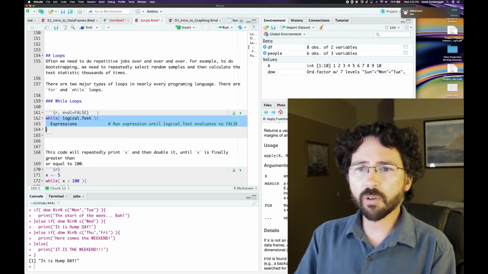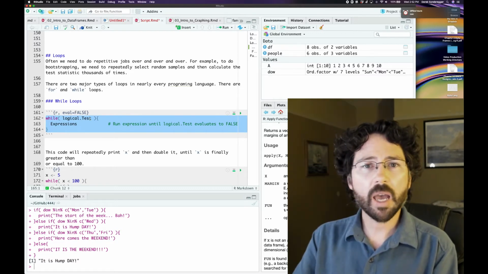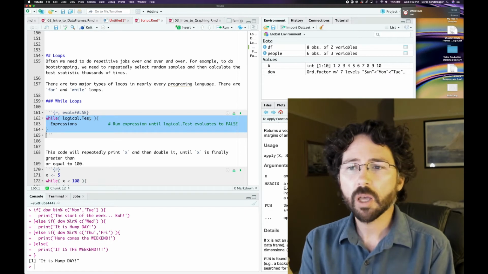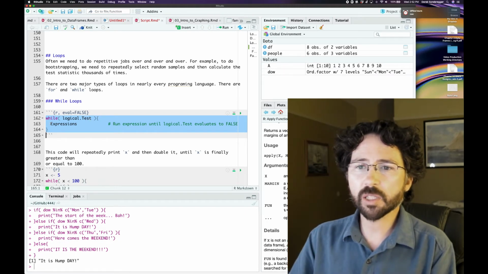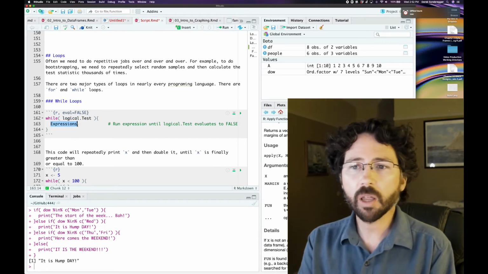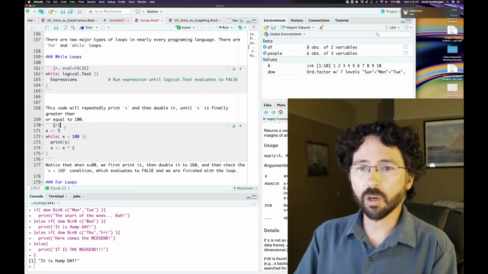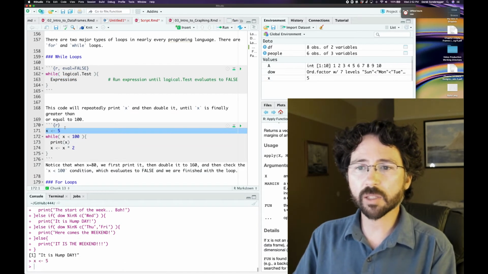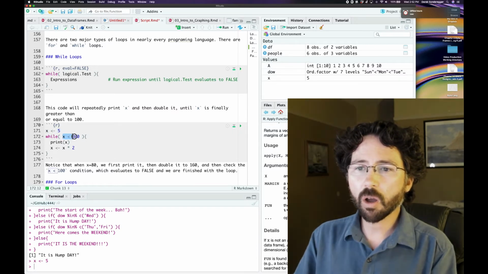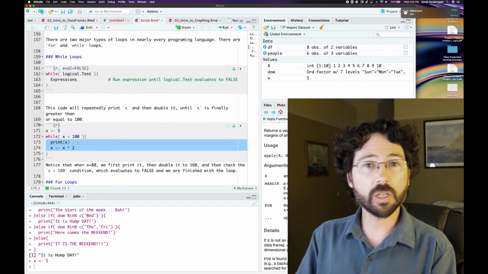The basic structure of a while loop is there is some sort of logical test that is evaluated, and if that evaluation is true, then I will run the expression inside the while loop. And I will keep running this until the logical test evaluates to false. So here we go. Here's a little example. I'm going to start with x equals 5. Now, while x is less than 100, do the following things. So while x is less than 100, I'm going to print out x, and then I'm going to double x.